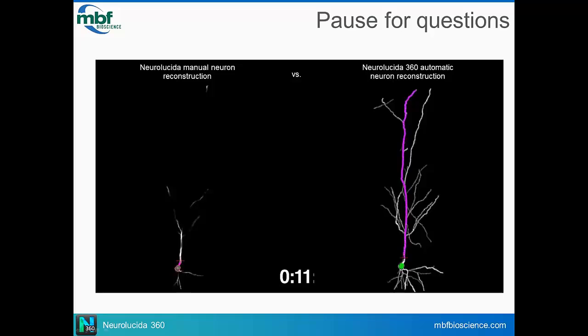Yeah, we consider it a spine because you're able to calculate the head to neck ratio, and if the neck is so thin that it approaches 0, then it's still very thin. So you're able to model it and classify it on the basis of that.